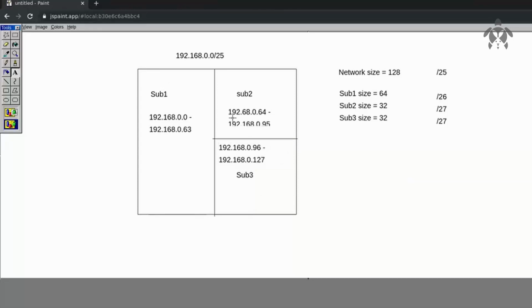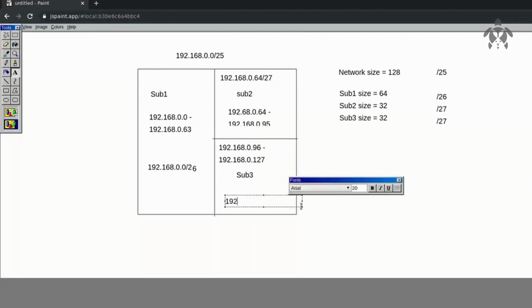3 parts we are breaking down. So this part's CIDR should be starting IP 192.168.0.0 and slash we have already calculated, 25. This one should be 192.168.0.64/27. This should be 26, and this should be 192.168.0.96/27. Right? So this is more or less what we have. So let us create this structure on AWS.